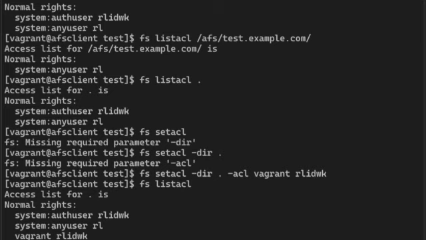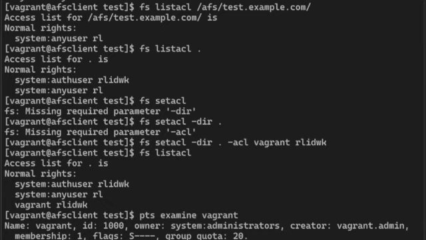Now, there is a vagrant user and there's this vagrant admin user. And I haven't talked about those yet. So let's examine what that means. So here's a new command that we haven't seen before called PTS. So let's do pts examine vagrant. Okay, so vagrant is this user, and there's a lot of information here, and we don't really need to go into great details other than the fact that it exists and its ID is 1000. That's not what we're using right now.